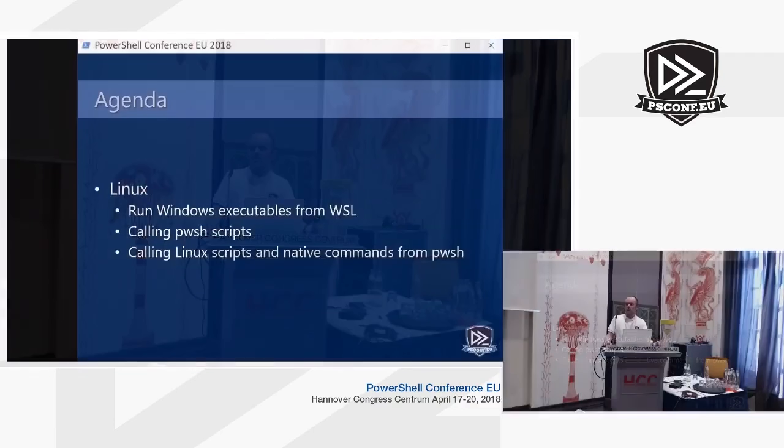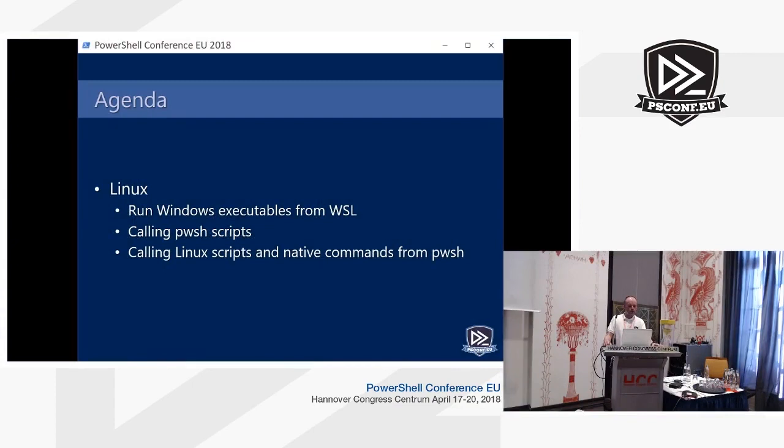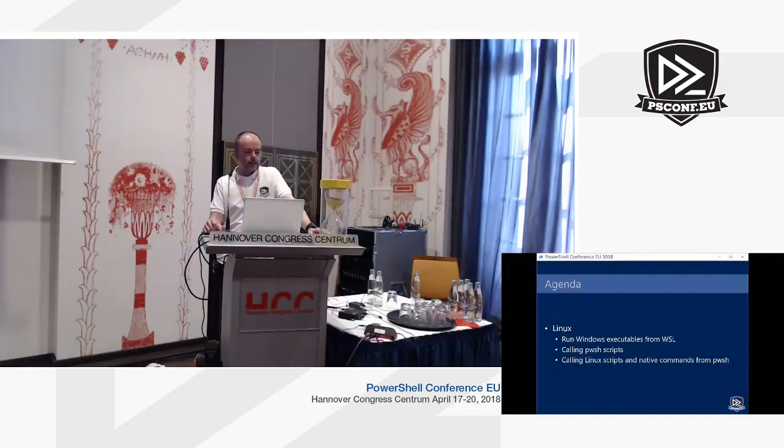And then we have some Linux-specific stuff that we want to cover: how to run Windows executables from within the subsystem for Linux, how we would go about calling PowerShell scripts, PowerShell Core scripts, from Linux, and then how we would call Linux scripts from PowerShell Core on Linux, or native commands. So it's going to be quite a lot of small demos. So please feel free to just raise your hand and ask me questions while I'm doing them.